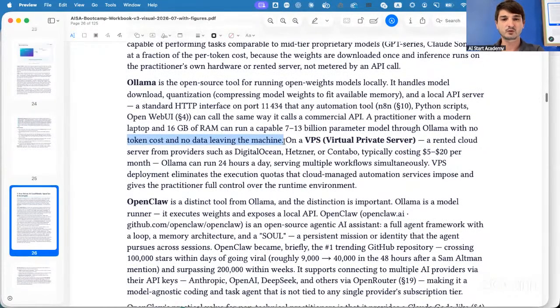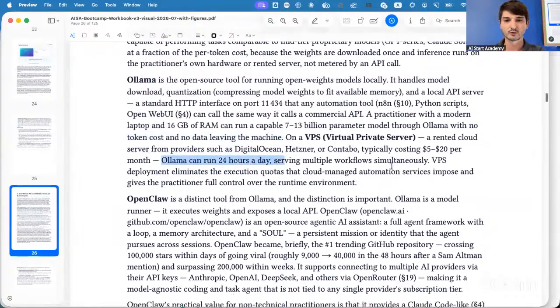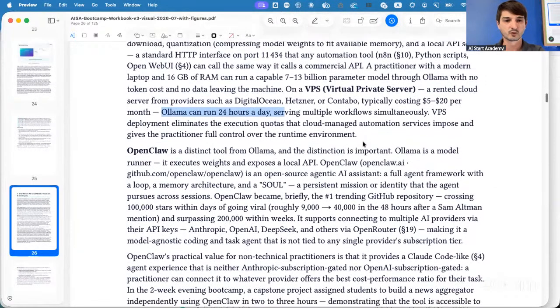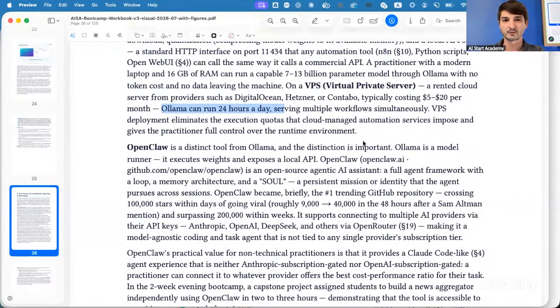On a VPS, virtual private server, a rented cloud server from providers such as DigitalOcean, etc., typically costing $5 to $20 per month, Ollama can run 24 hours a day, serving multiple workflows simultaneously. VPS deployment eliminates the execution quotas that cloud-managed automation services impose and gives the practitioner full control over the runtime environment. Okay, makes sense?